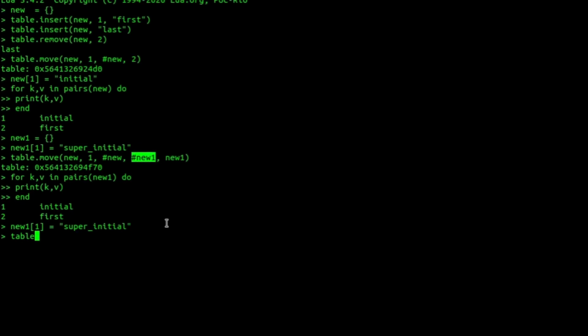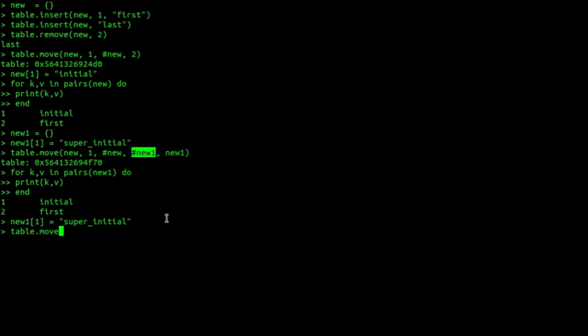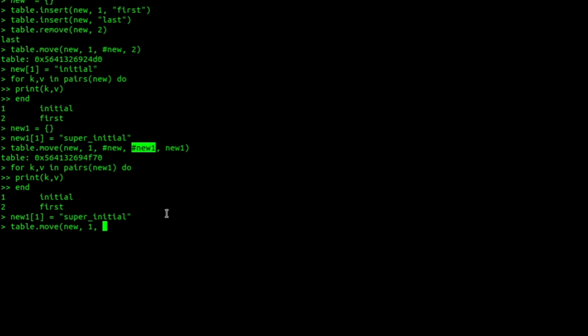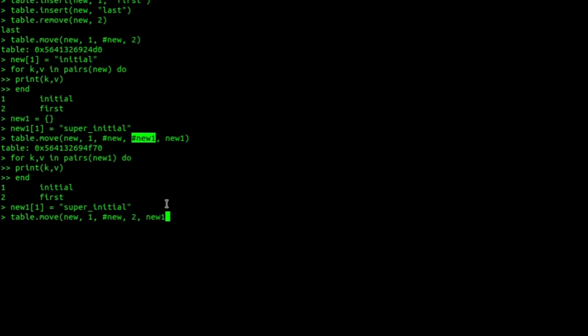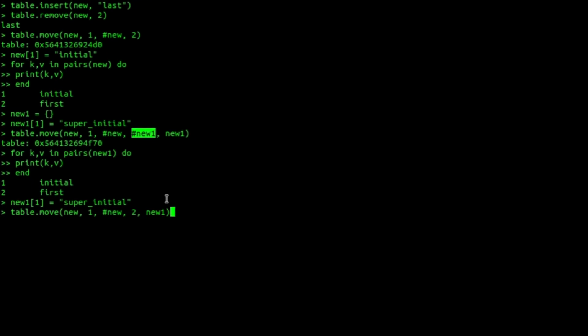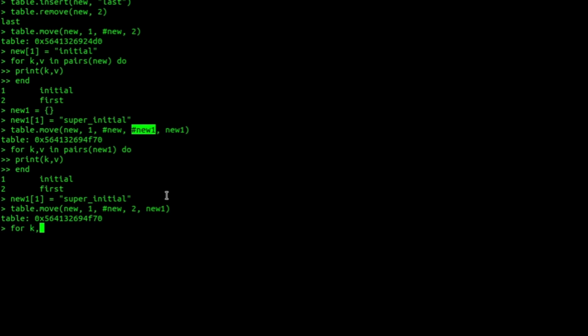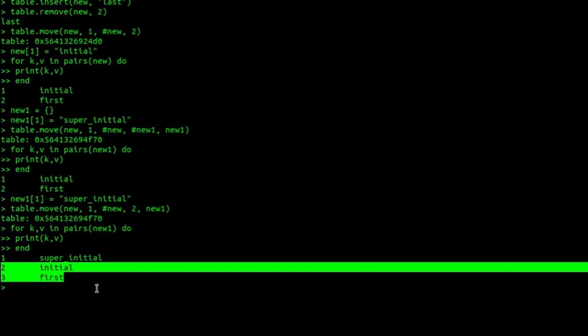Now I'll make the same call, table.move, new, 1, hash new, then here I'll say 2, and the table name new1. Okay, now I'll do for kv in pairs new1 do print k, v. You see the first element is super initial, which is from the new1 table, and then we have appended the 2 elements from the old table, which is new.